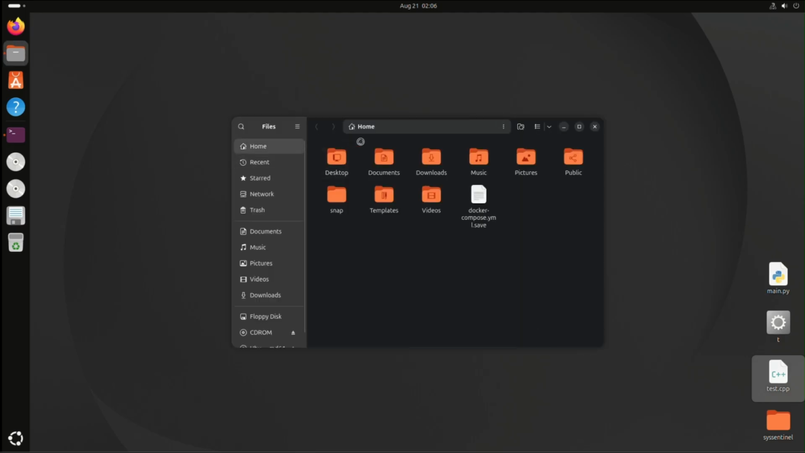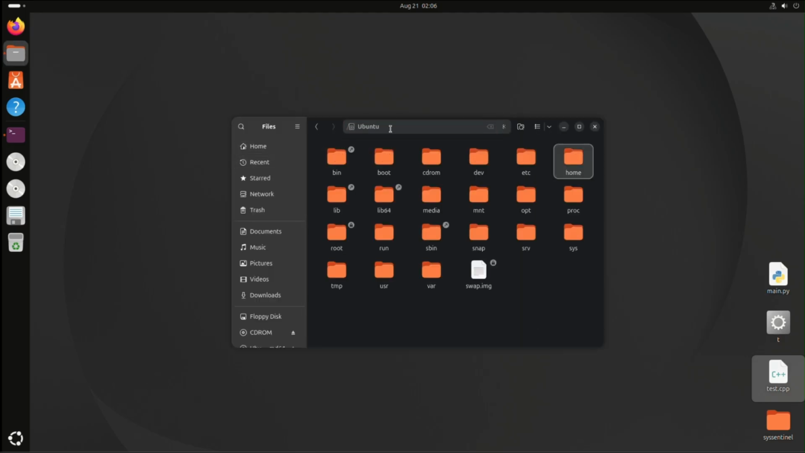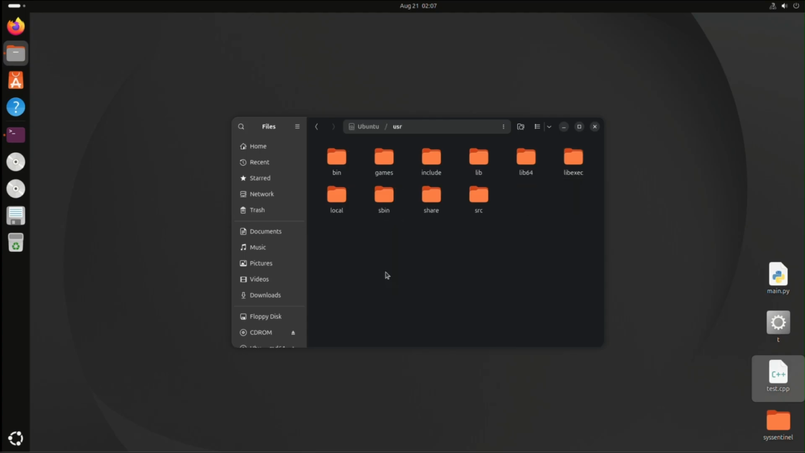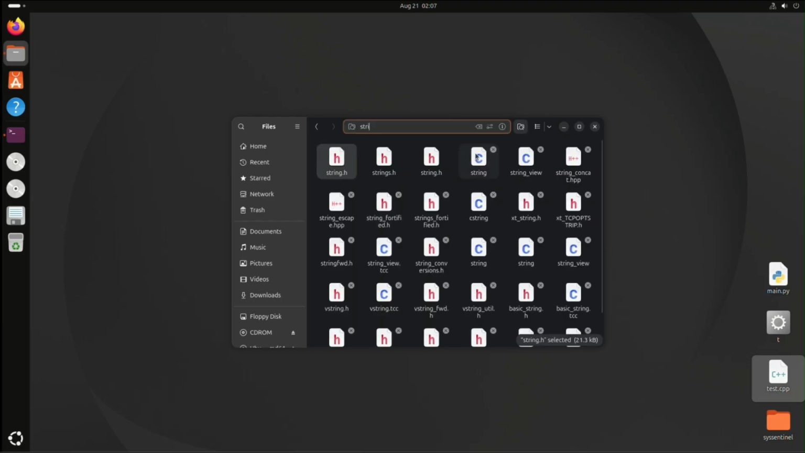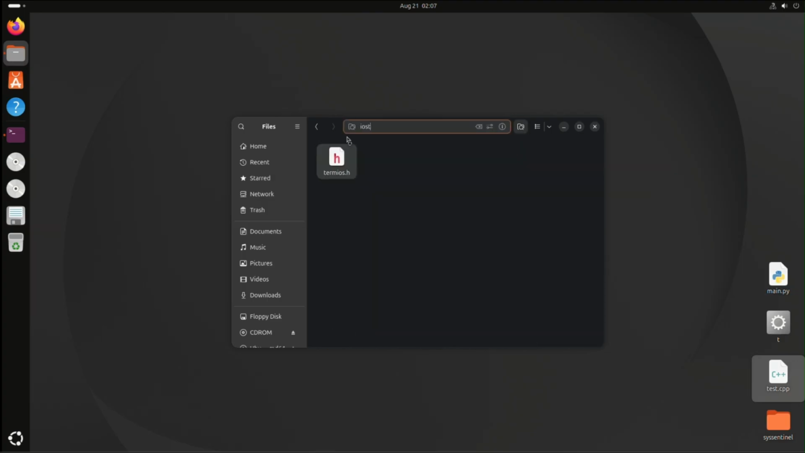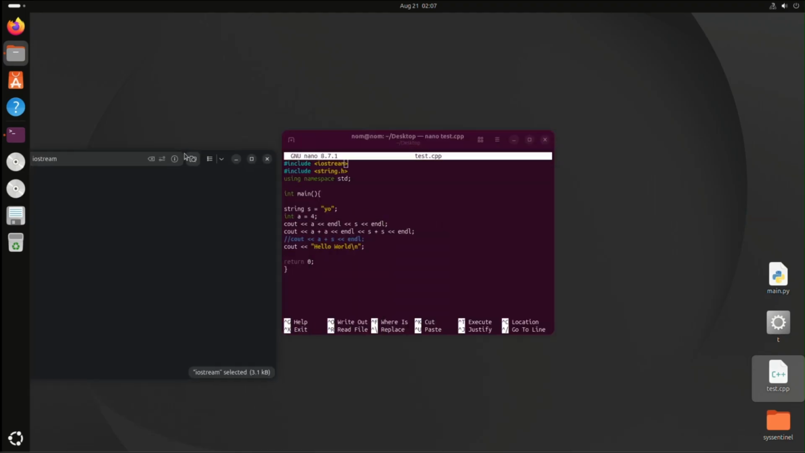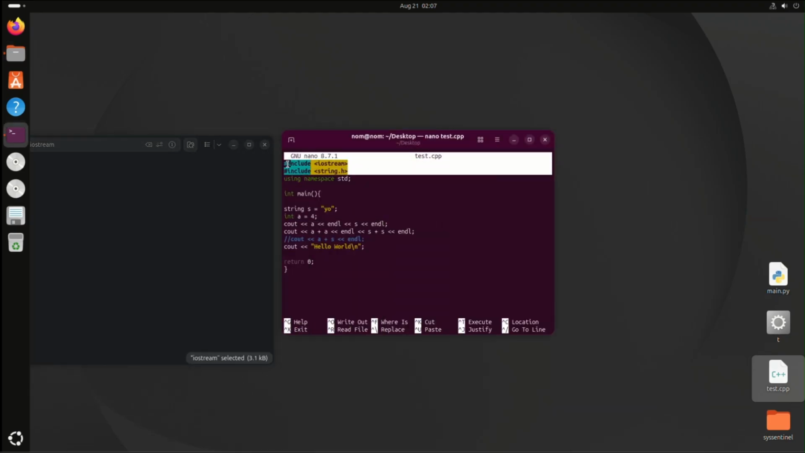Over here, it means that your program is going to go to your root, then it's going to go to your usr folder, basically the include folder, and it's going to search for the file that you included. So here's string.h, and in the same way, iostream is also here. So that's the main concept behind the include.